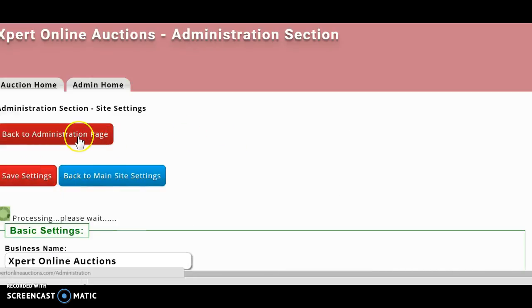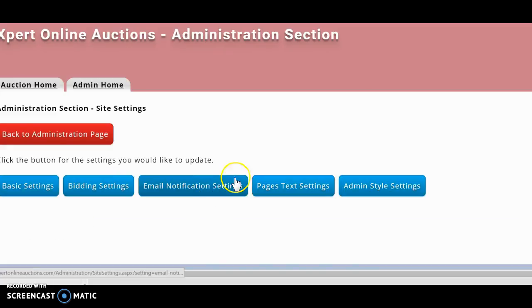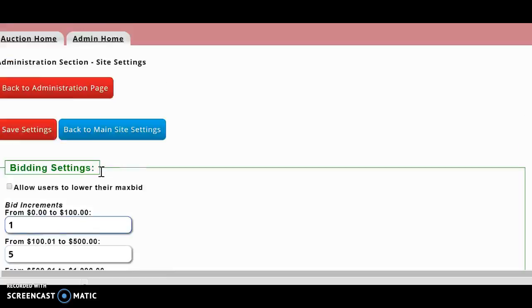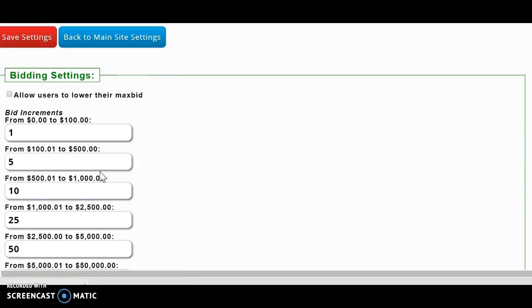And bidding settings, you can change that if you'd like. That's where the increments go up.